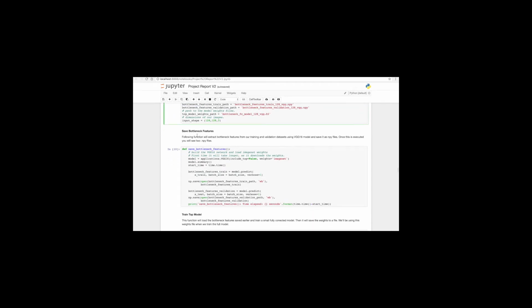and this is the bottleneck feature file. So first step is we're going to save the bottleneck feature, and this function is going to load the VGG16 model with ImageNet weights, and it's going to save the bottleneck features to that file as a NumPy array.